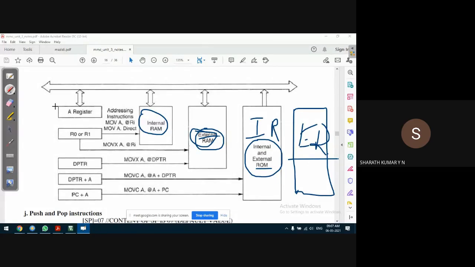Other than this, the internal RAM memory can also be registers, that is, special function registers. It can also be register bank registers. That's how it is.